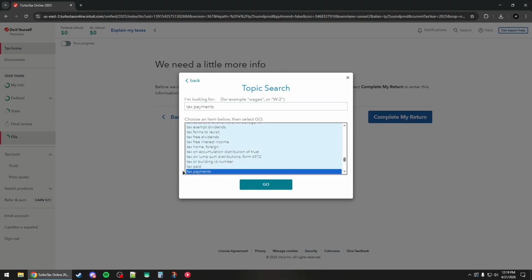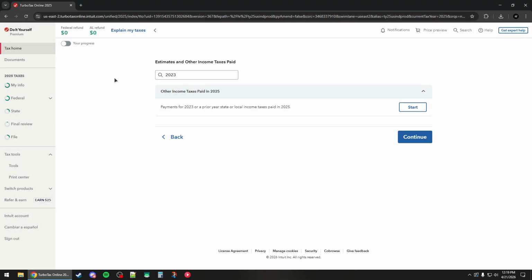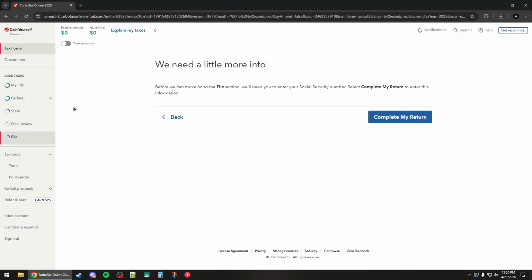And then select Tax Payments and press Go. And here you should search for the specific year that you want to file for. And then you should start a new return for that year, because you cannot use the current year return. You should usually find it on the left panel here, and you should be able to start the filing process.